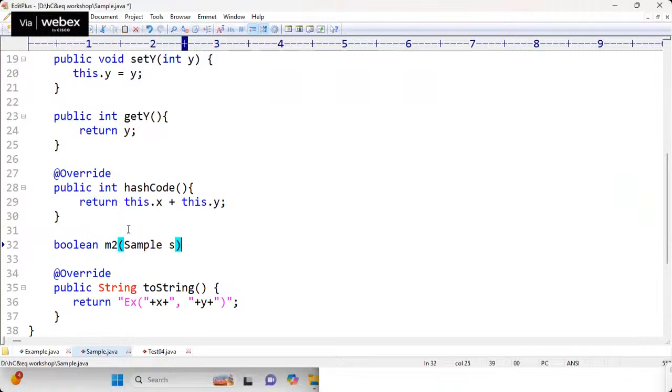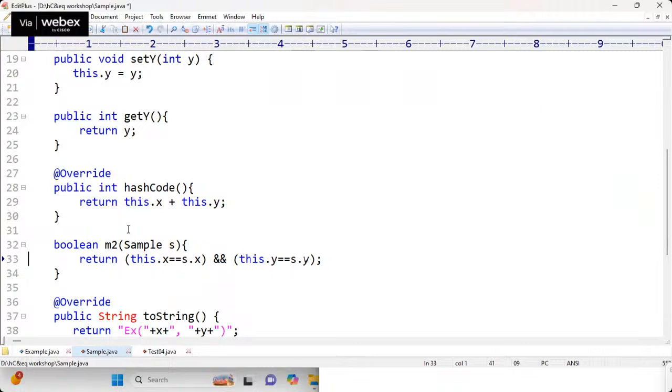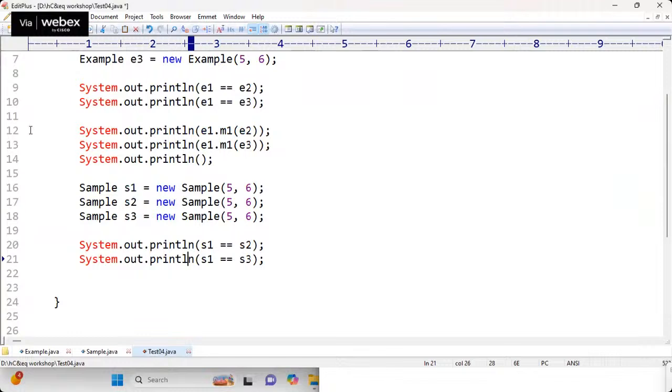Sample. Then what logic do you write? Same logic. In place of SOPLN, I should write return. S1 is what? This. S2 is what? The parameter. Should I write this logic two times for every object or one time? One time, because the reference variables are receiving the argument objects. Delete. Okay. Save it. Go to the test class. Here what should I write?